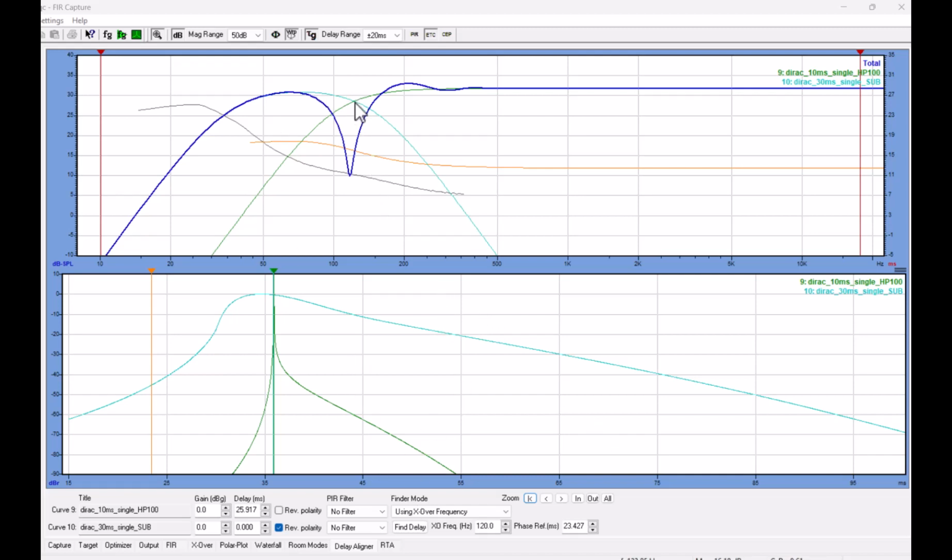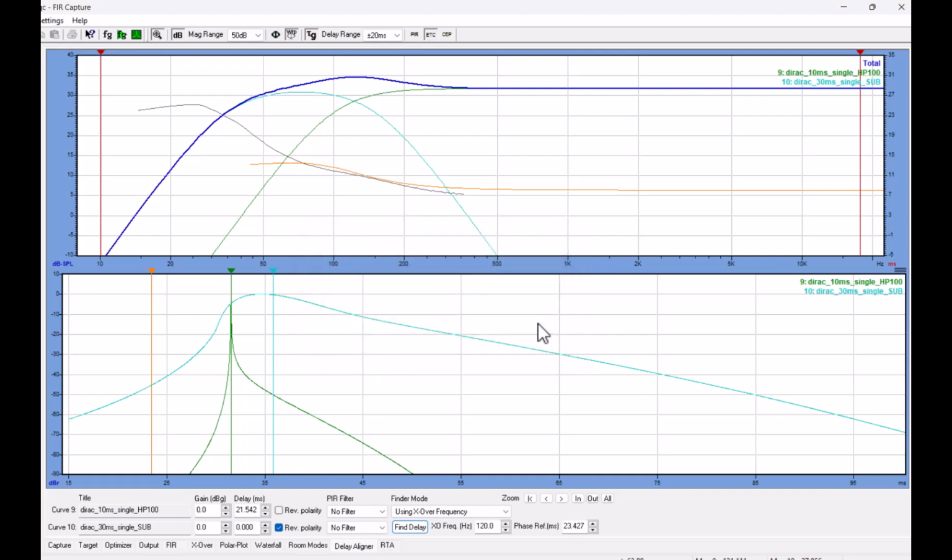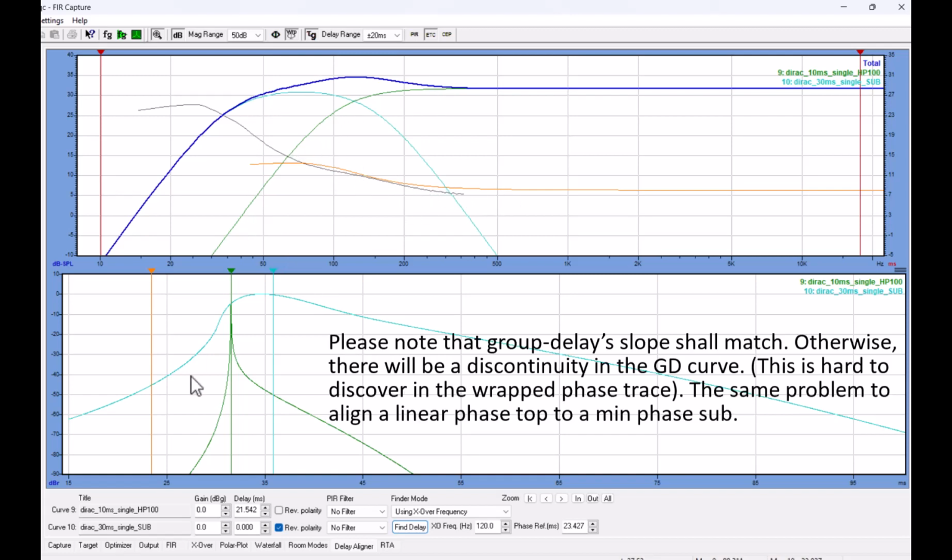We find a crossover point here at about 120 Hz, and we enter this number here, and then we can use this delay finder. Press that, and it asks if we should also test a polarity reverse. We found that the group delay seems to match. We can look here. The group delay matches up well here.